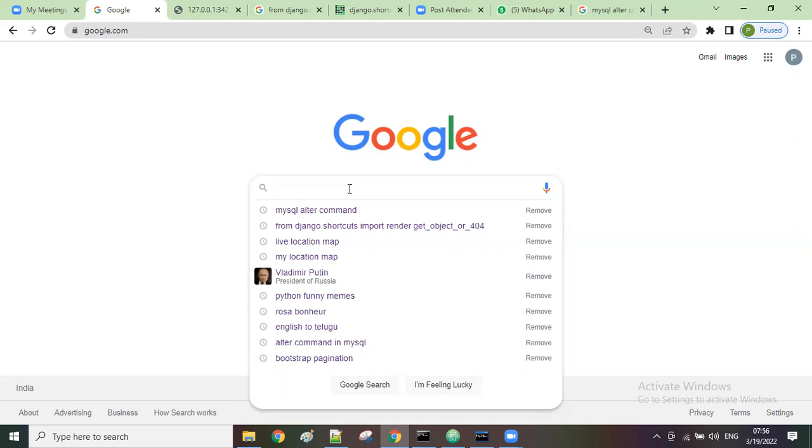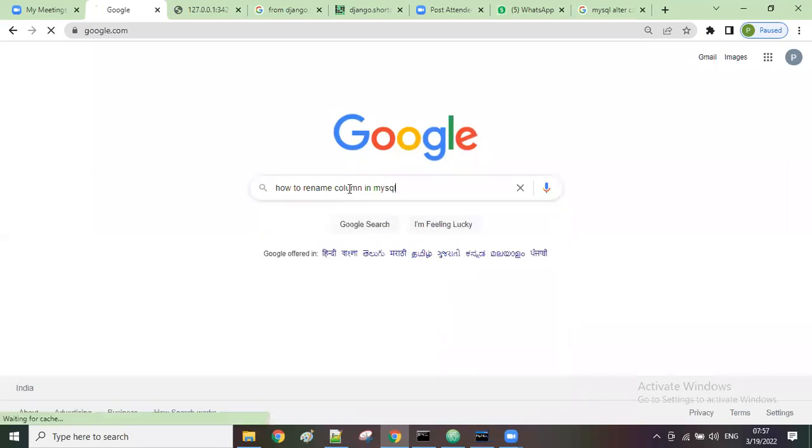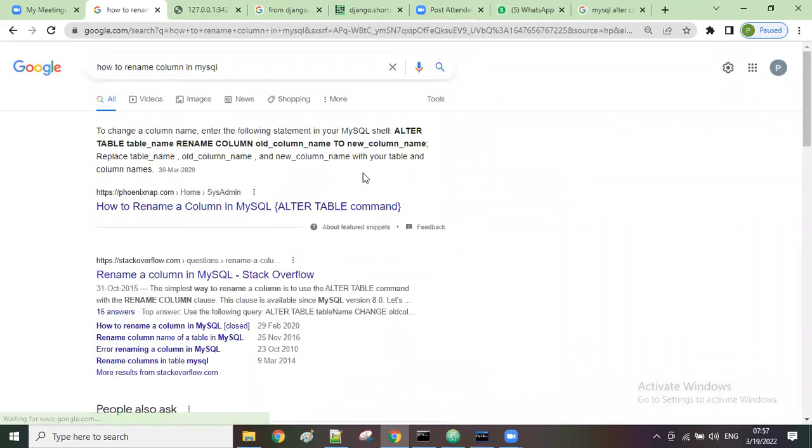So irrespective means not formal. Just alter. Hello, sir. Informal. Sir, good morning, sir, is formal. A student is informal. Hi, student. Good morning. This is the respect, right? All of you, how to do here? How to rename column in MySQL? Any works, no problem, guys.